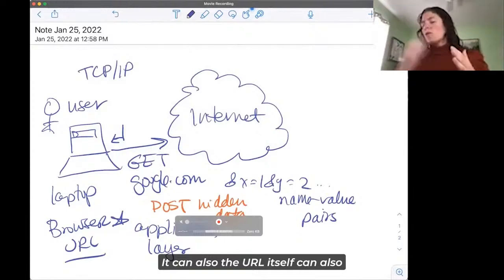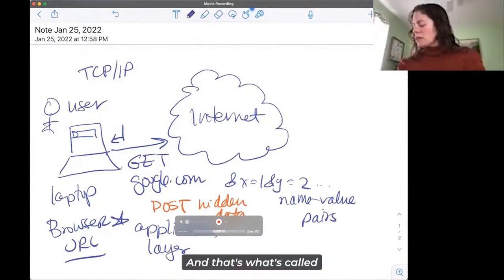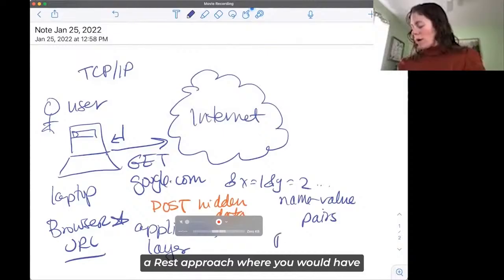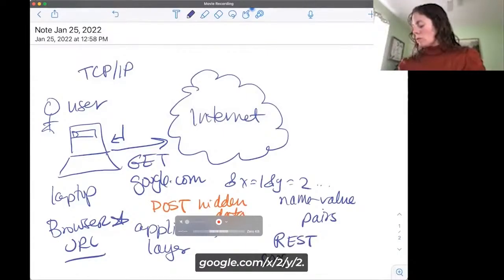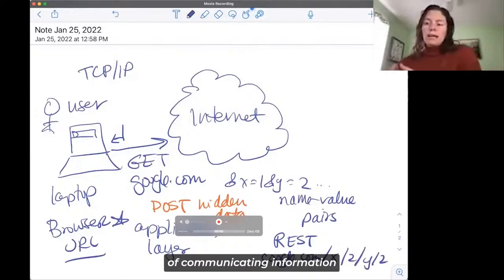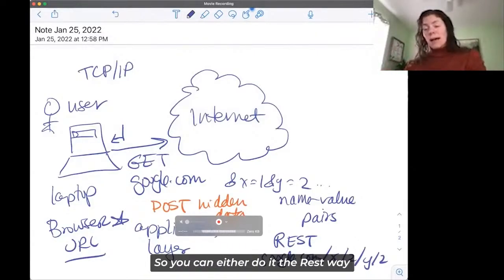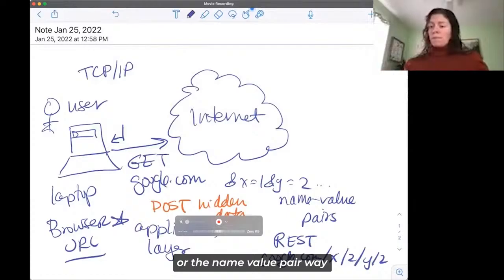The URL itself can also communicate information, and that's what's called a REST approach, where you would have google.com/x/2/y/2. They're just different ways of communicating information in a GET request. So you can either do it the REST way or the name value pair way.